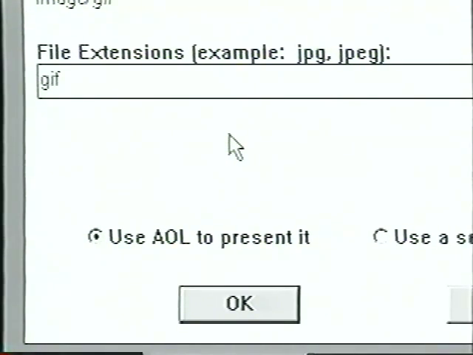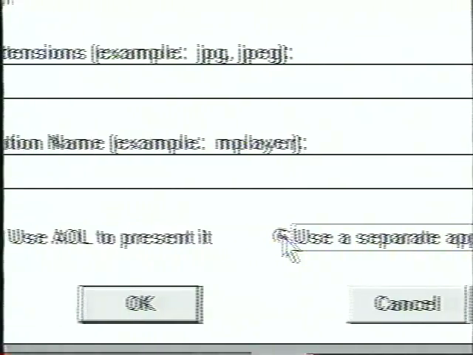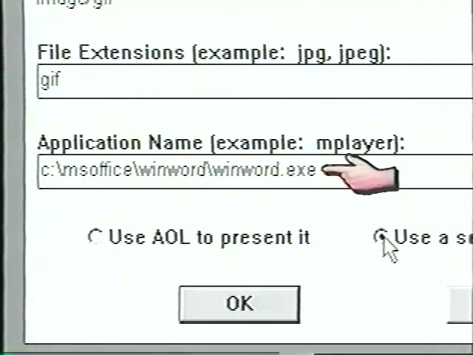Advanced users can use these dialog boxes to divert selected files into separate applications. For example, check the Use a Separate Application button. If you want to display GIF files in a word processor, like Microsoft Word for example, all you need to do is type in the full path to the program in the application name field, like C:\MS Office\WinWord\WinWord.exe, or whatever program you prefer to use.